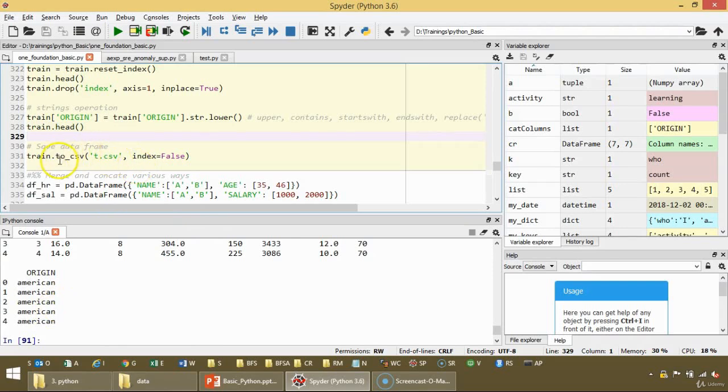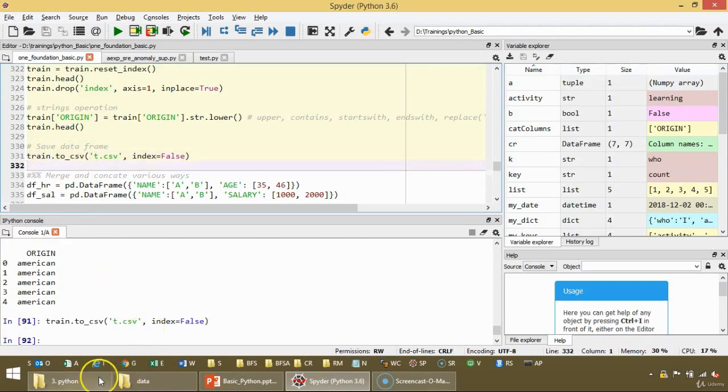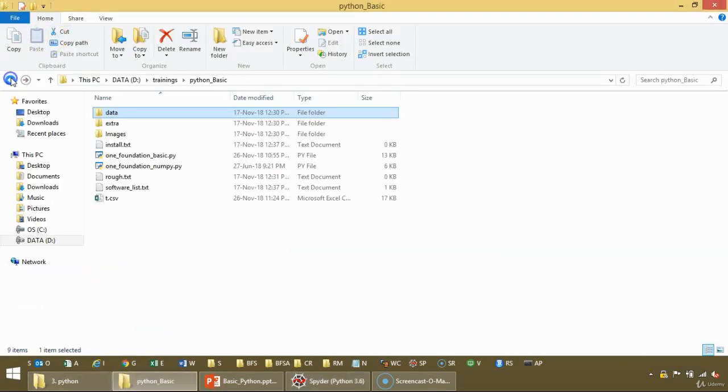And if you want to save the data frame, this is the command. This is your data frame, to CSV, and this is the file, and index False. It means the index will not be saved. So if you run it, 331, it has saved t.csv. And if you see, this is the t.csv, it has saved. Okay.